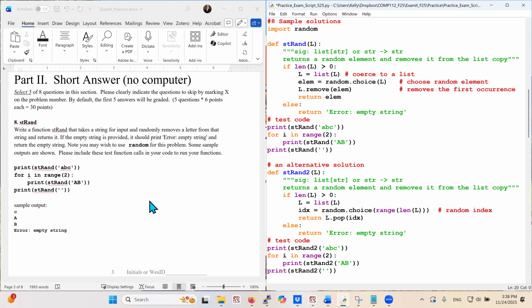Write a function called strand that takes a string, that's the str part, and rand is the random part, and randomly removes a letter from that string and returns it. Sounds like pop. If the empty string is provided, it should return error empty string and return the empty string. Note you may wish to use the random module for this problem, which I do recommend. Some sample outputs are shown. Please include these test function calls in your code to run your function.